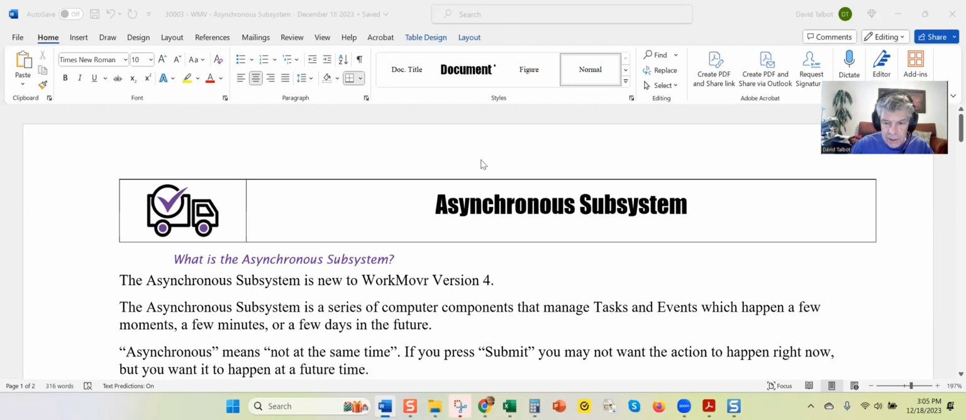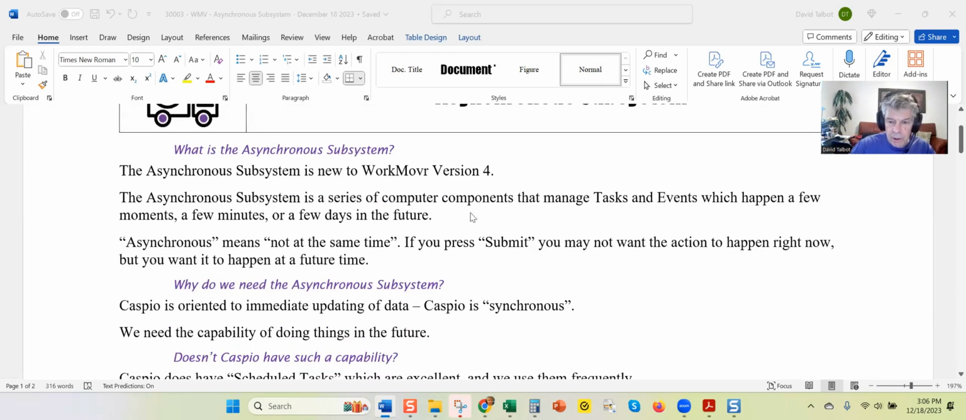Talk about the Asynchronous Subsystem, which is a new component for WorkMovr 4, and a little bit of a strange name, but very important. Okay. So what it is, a series of computer programs that manage tasks and events that happen a few moments or a few months in the future. Okay. And asynchronous means not at the same time.